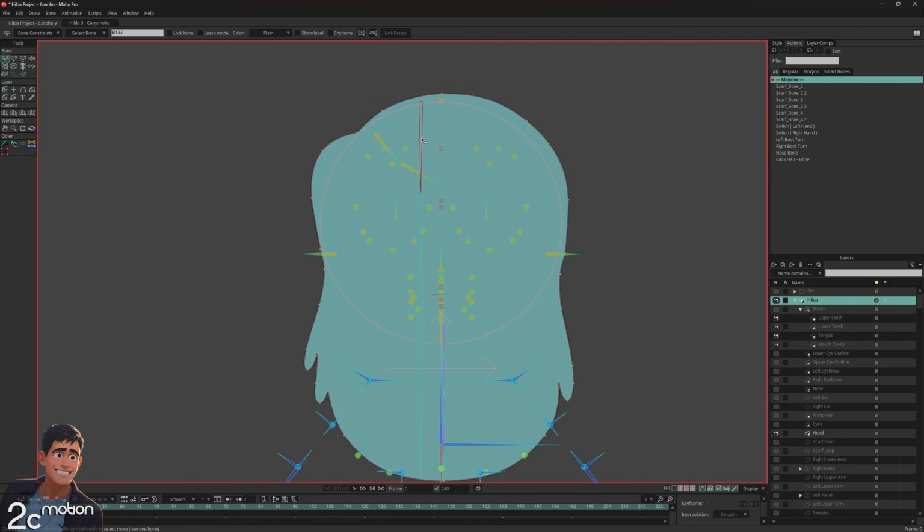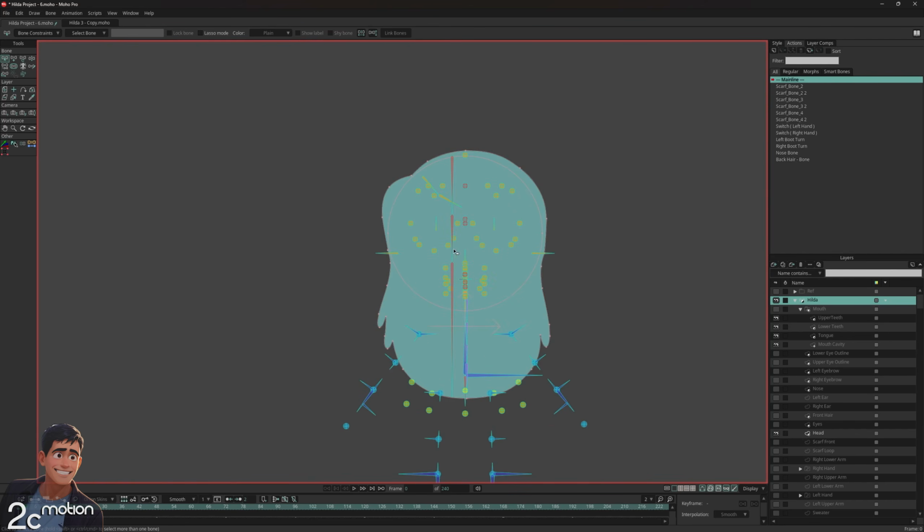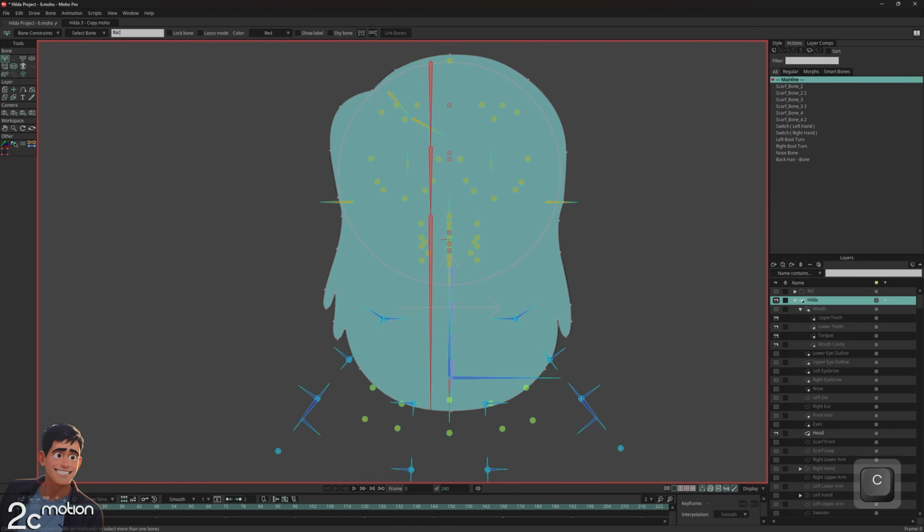Great! Now I use Select Bone to select all those bones I just created for the hair. I set their color to red and name them back hair bones. Then I set the bone strength to 0.